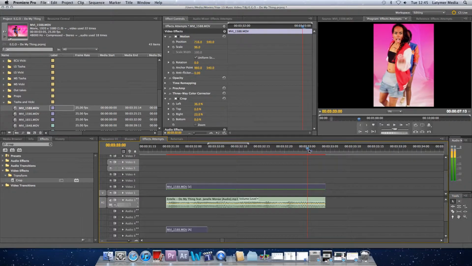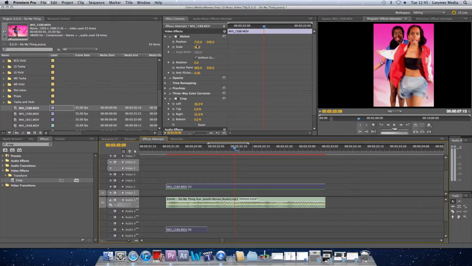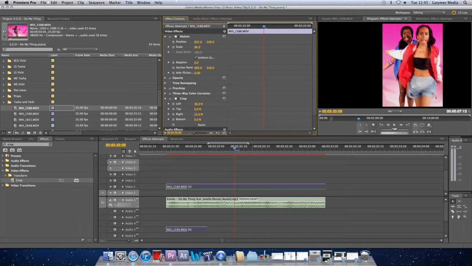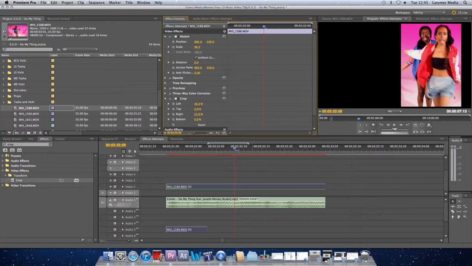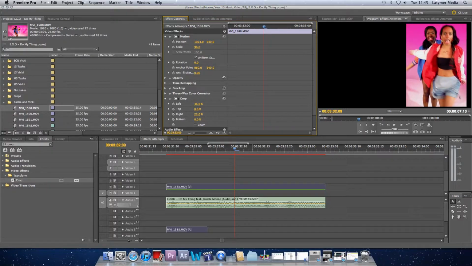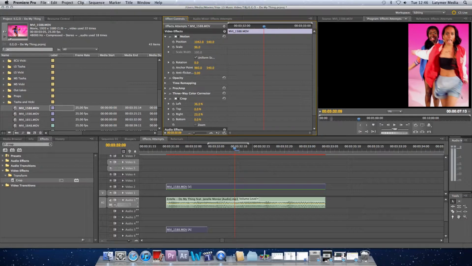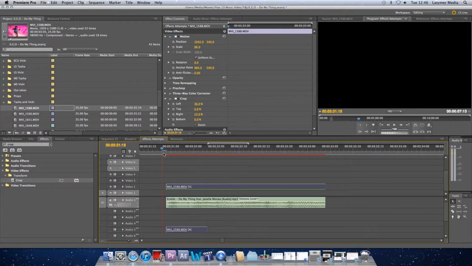I want to be in the middle at that point. We'll then move this to the right by changing the position a bit more to the right. And there we have it. We have space to put another shot. We do the same thing for another shot.